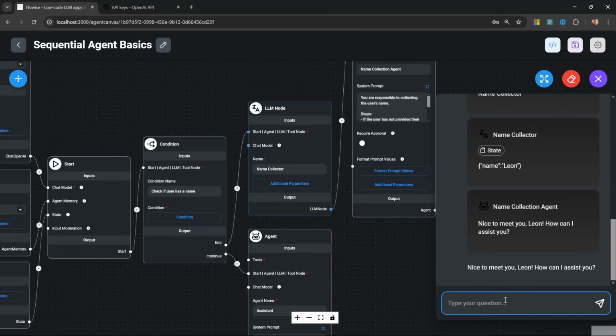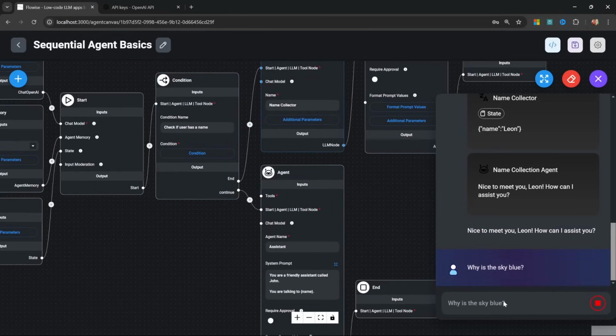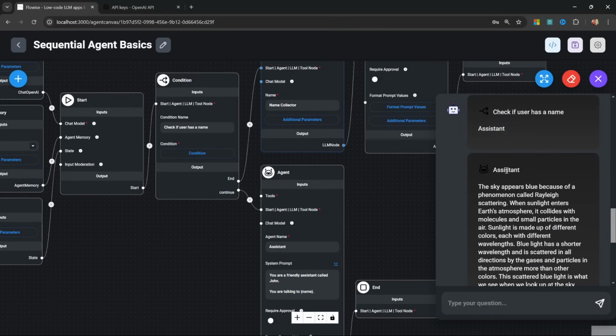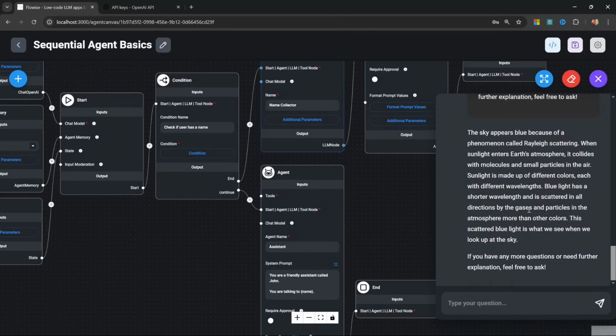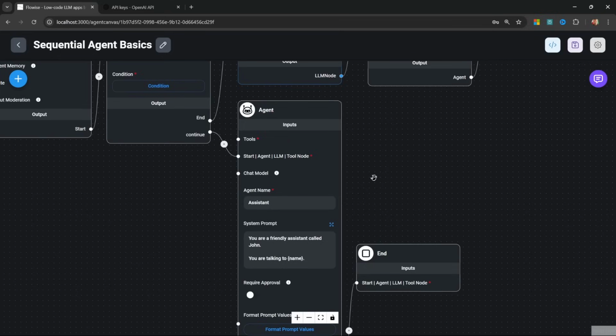If we send another message, we will expect the flow to take us to the assistant agent. So let's enter something like, "Why is the sky blue?" So we can now see that the condition node called the assistant agent, and it was the assistant agent that responded. So I hope you will agree that the LLM nodes are extremely powerful for parsing unstructured data and for setting state. Now let's have a look at implementing human in the loop.